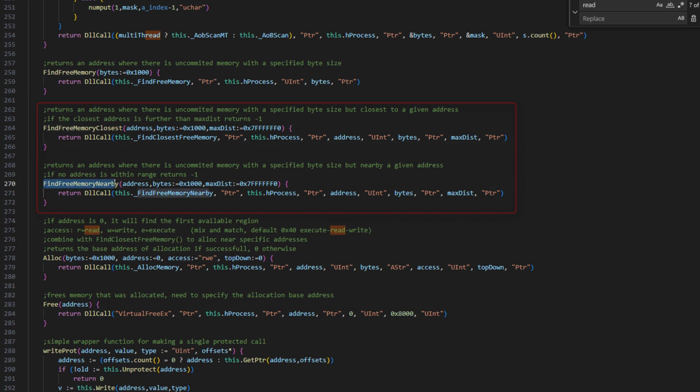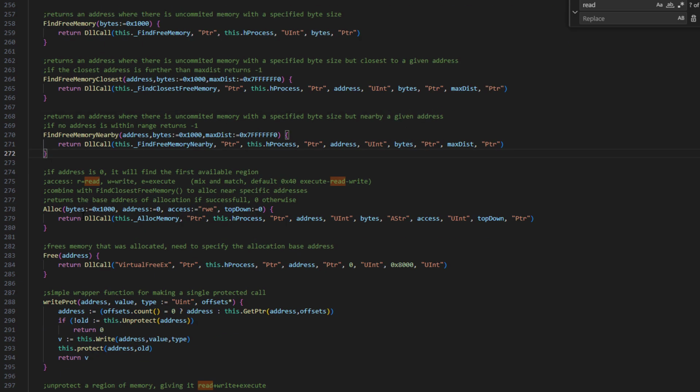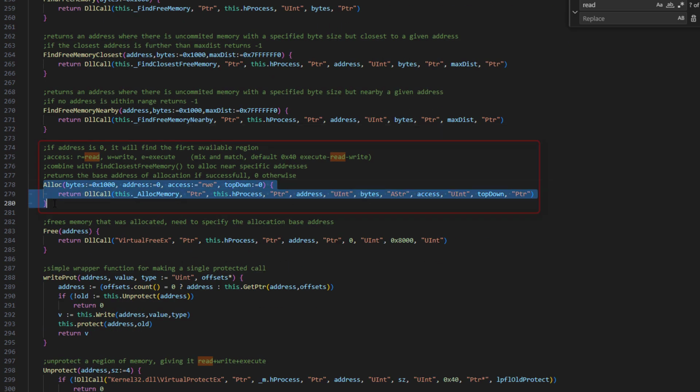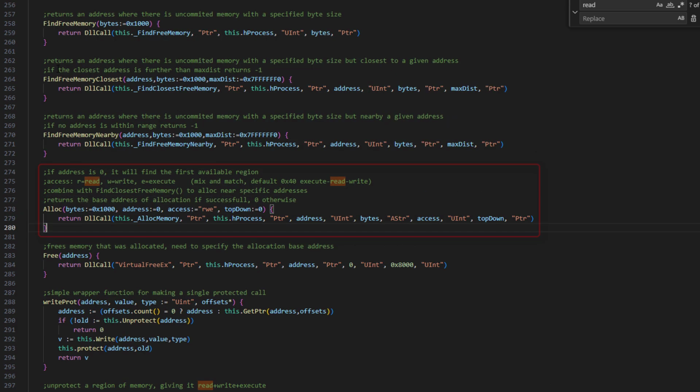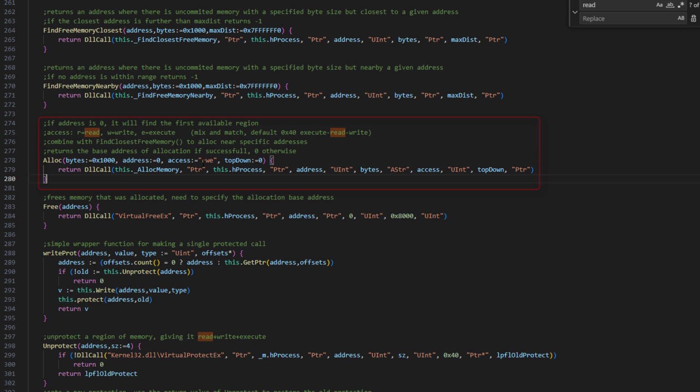Find free memory nearby is basically the exact same thing, except it doesn't care if it's the closest, just that it's within jump range, at least within the 5-byte jump range. Allocate is just allocating the region that you found with any of these find memory functions. You can specify the access. It defaults to read, write, execute, but if you for some reason didn't want that, you could change it.